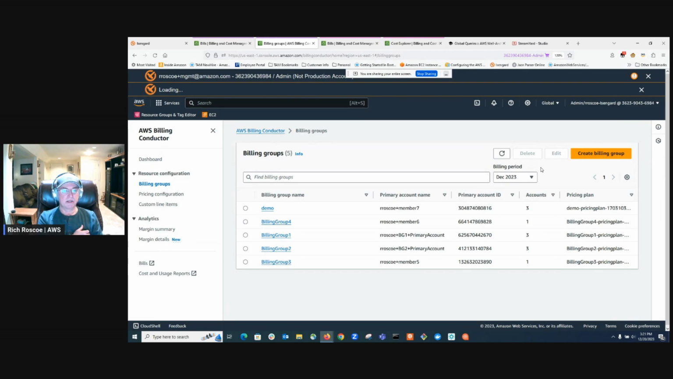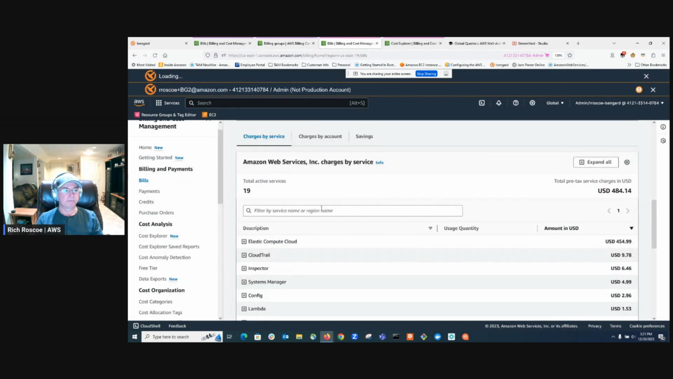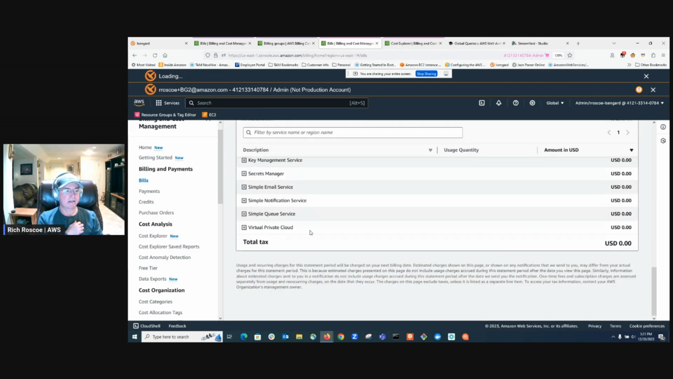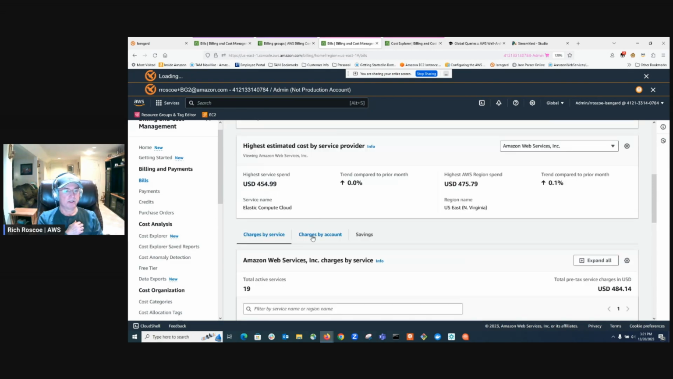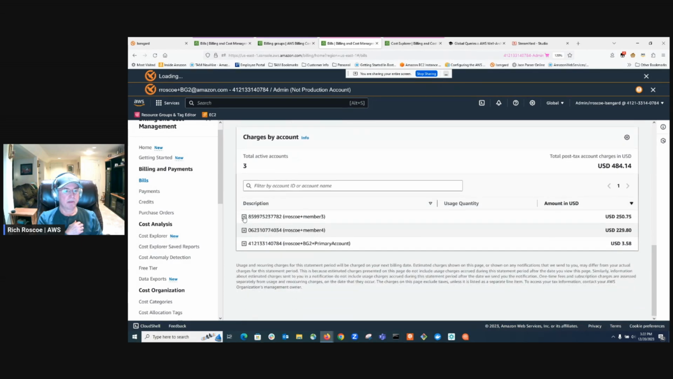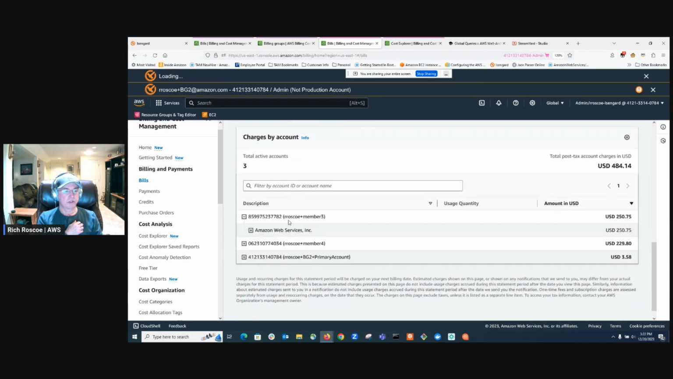So now that we have set up this pricing plan, and because the billing data isn't real time, I've just created this billing group and I've just created this pricing plan. We can't really go look at the bills page yet because the billing data isn't real time. So let's go take a look at the bill for billing group 2. And you can see here, this is charges by service, and it looks exactly the same as you would normally see. And if we look at charges by account, you see here that for these member accounts, it's just these three accounts and there's no other accounts in the billing group.